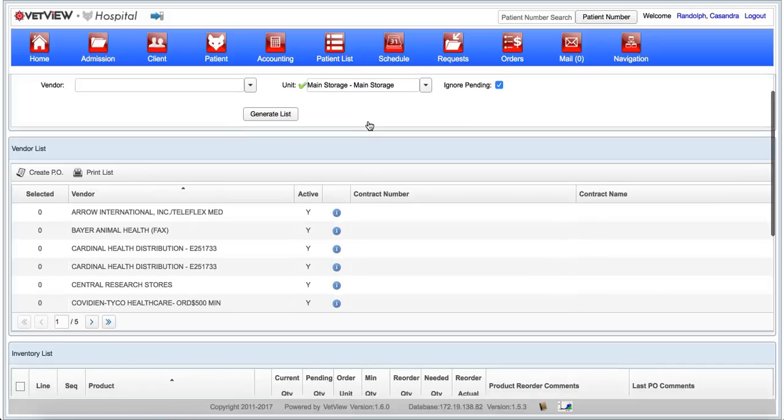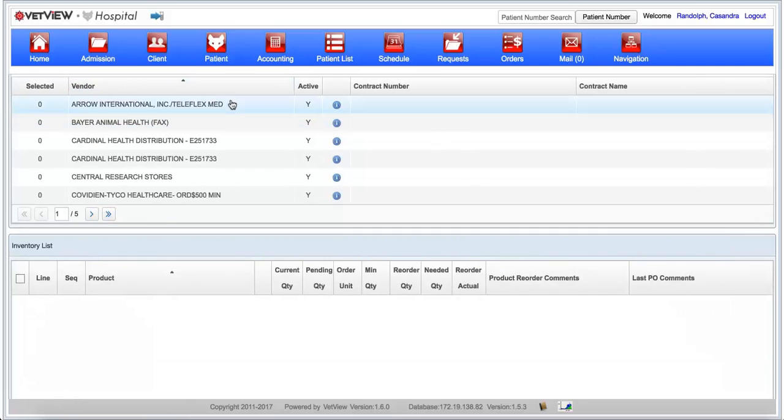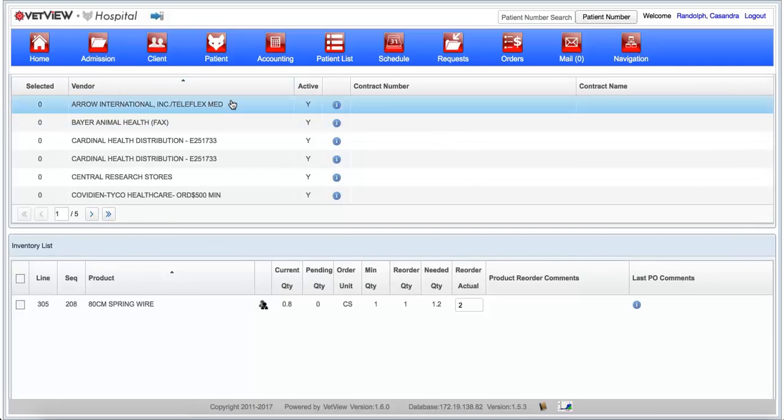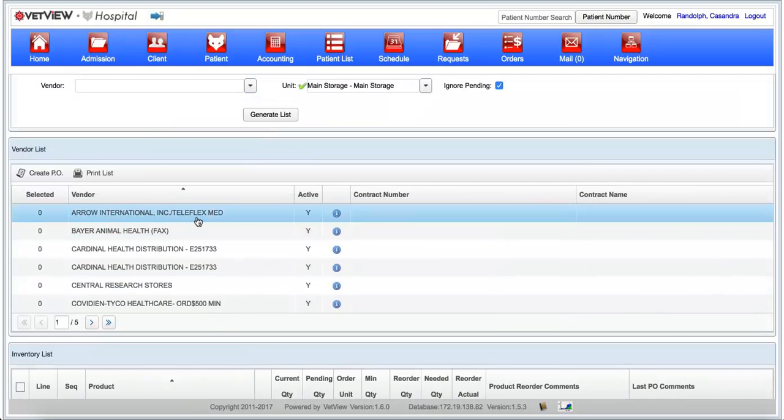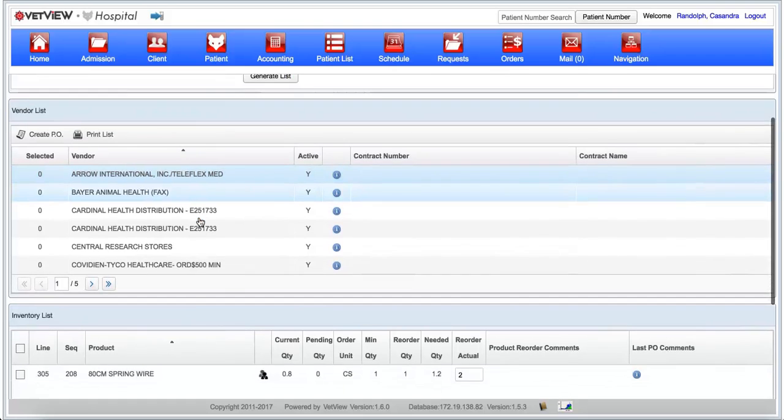All right, and the way you work this list is if you highlight the vendor, you'll notice the inventory list below is going to show you every item that they're the default vendor on that needs to be reordered. So we're at or below the minimum quantity. So if I look here, I'm looking at Aero International.